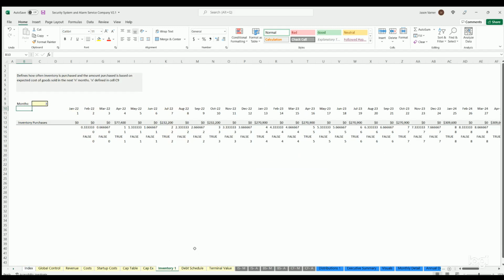Everything is editable. All the input tabs are in yellow. Now you can edit these other tabs, but they're formulas. They're not meant to be edited, but if you want to modify them, you can. But the main input tabs are yellow.